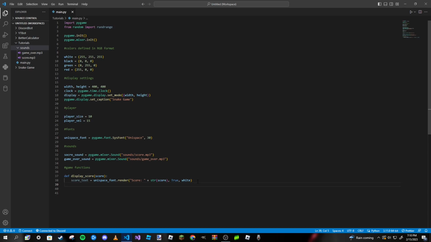Now we need to actually display the text on our screen, so we are going to type in display.blit, and then we are going to pass in score_text. And then we are going to pass in an XY coordinate, so (0, 0), because I want it to be at the very top left of the screen.